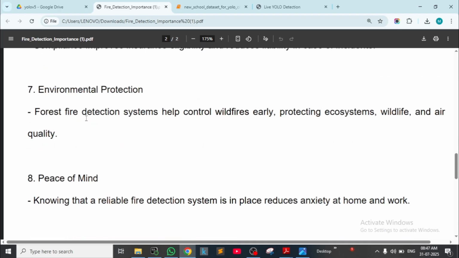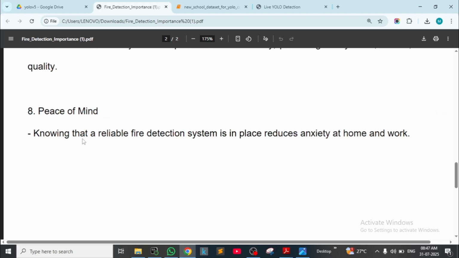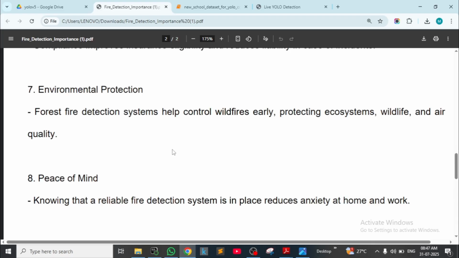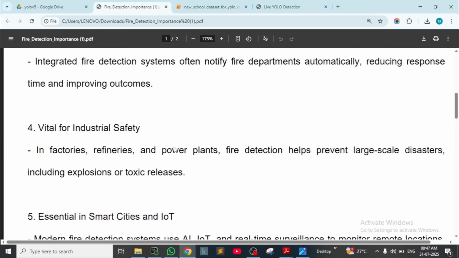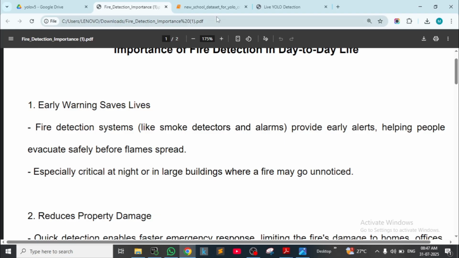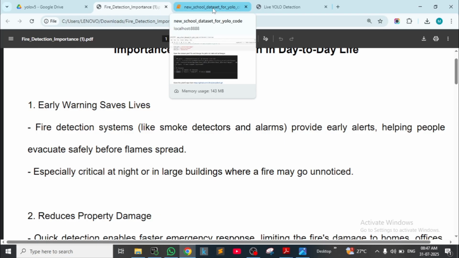Environmental protection. Forest fire detection systems help control wildfires early, protecting ecosystems, wildlife, and air quality. Peace of mind. Knowing that a reliable fire detection system is in place reduces anxiety at home and work. Okay, these are the importance of fire detection using deep learning and machine learning. Then we'll build a model for this.